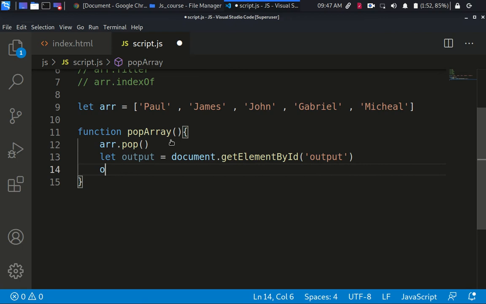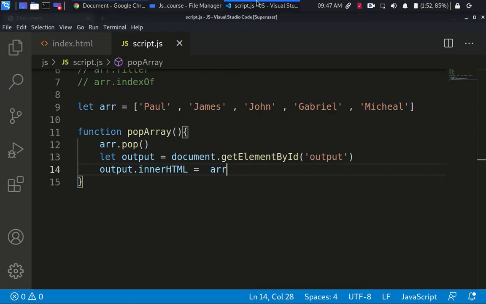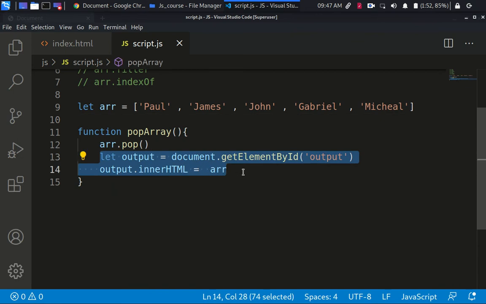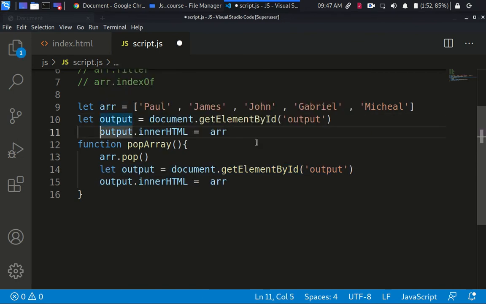Then we can say output dot innerHTML equals the array. Now, okay, let's just, then I need to do the same thing outside, so that right before the button is clicked, we have the array being displayed on our page too.